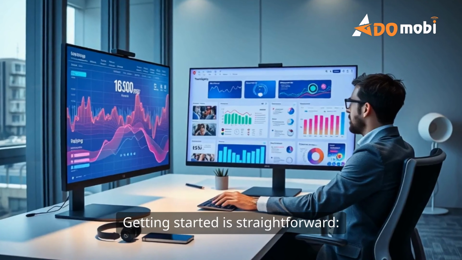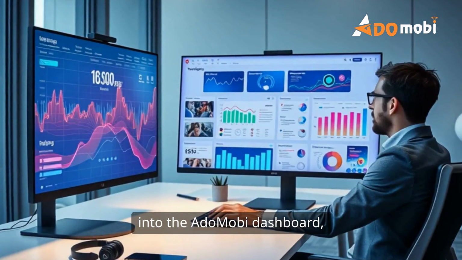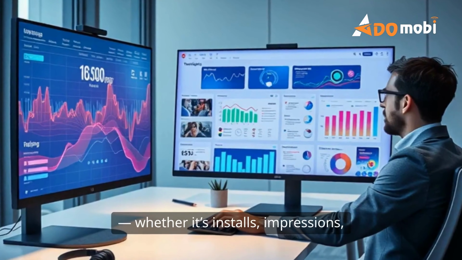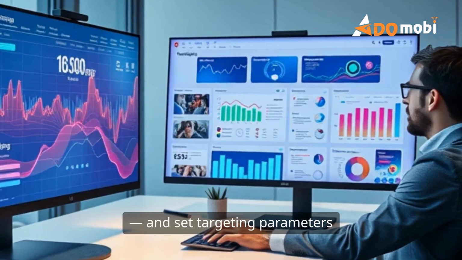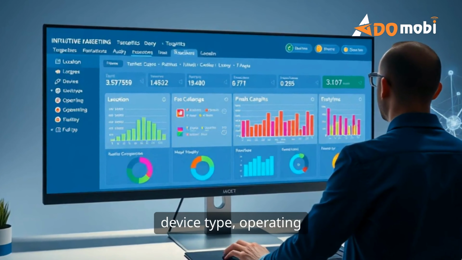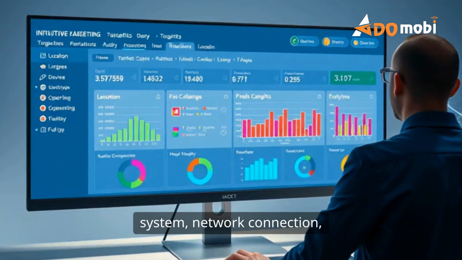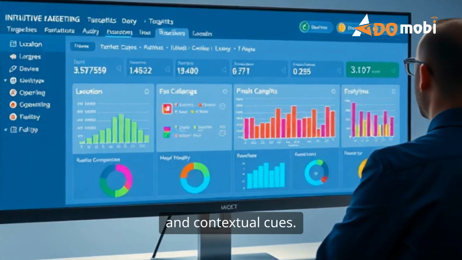Getting started is straightforward. Users simply log into the AdoMobi dashboard, define their campaign goals, whether it's installs, impressions, clicks, or conversions, and set targeting parameters such as location, language, device type, operating system, network connection, time of day, and even behavioral and contextual cues.